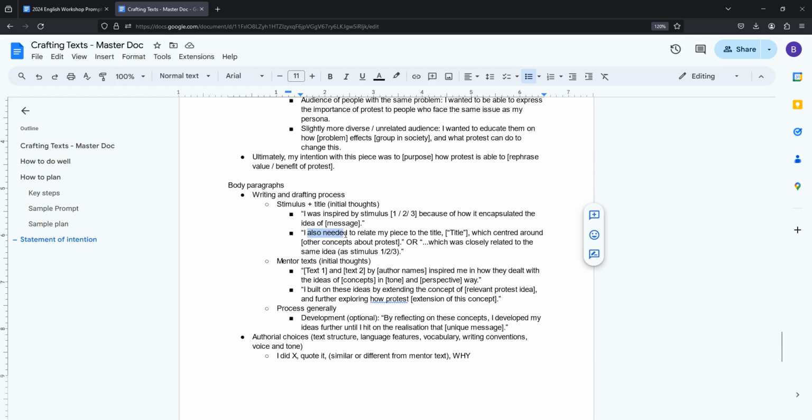Or you might say, I also needed to relate my piece to the title Duty Calls, which centered around this idea of a duty to protest, or which was closely related to the same idea as whatever stimulus you just referred to. So talk about the ideas that come from the stimulus and title, then also talk about any thoughts that came from the mentor texts. There's some example sentences you can use here.